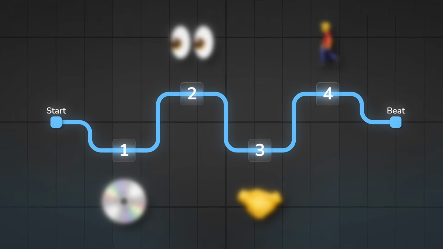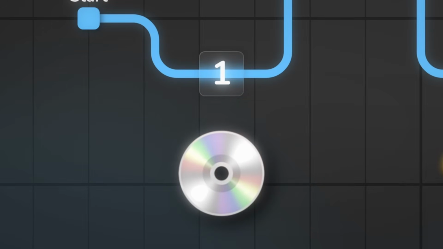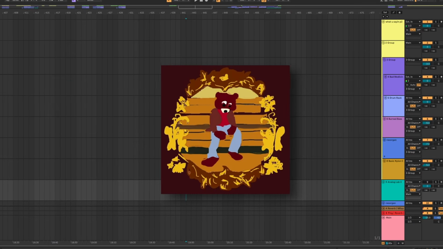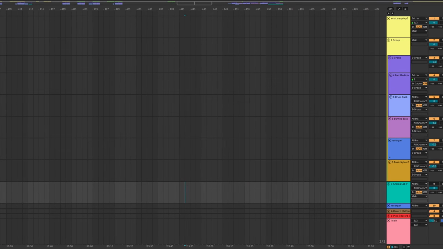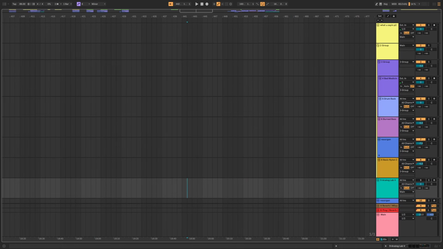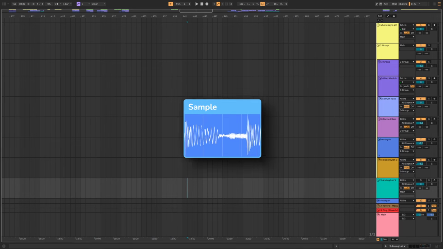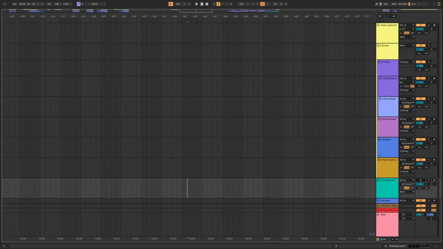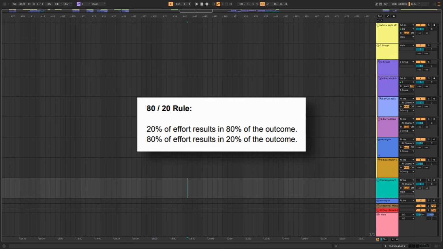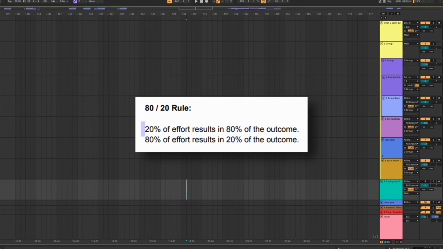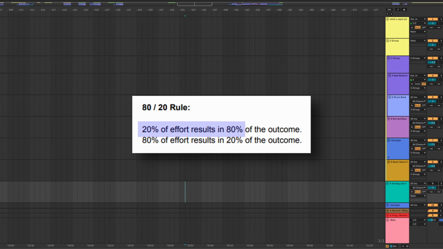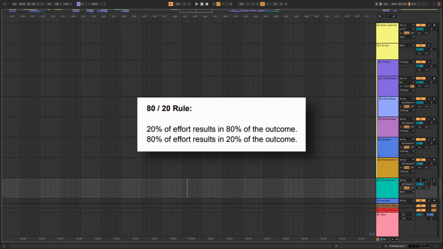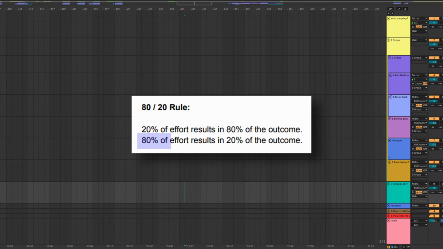So let's just get into step number 1, sample selection. Even though most people who want to make beats like Kanye already consider samples really important, still most of them underestimate their importance. So I'm here to tell you that samples are even more important than you think they are. When it comes to samples, I usually use this 80-20 rule, which basically states that 20% of your effort gives you 80% of the result, and it also works the other way around, that 80% of effort gives you 20% of the result.